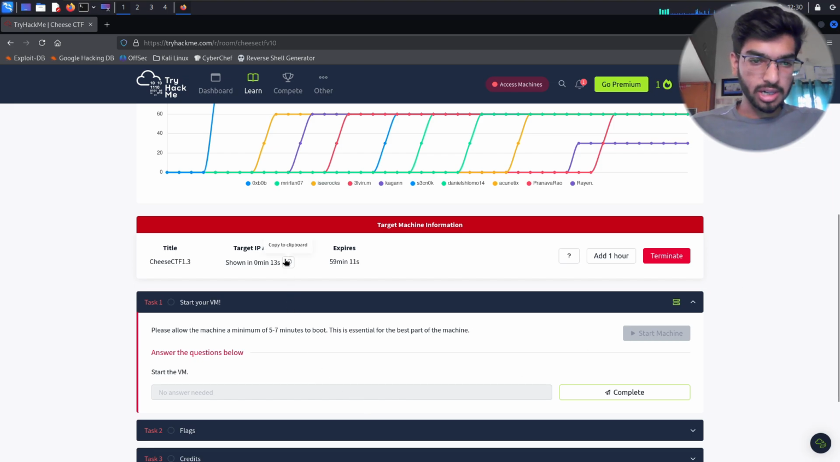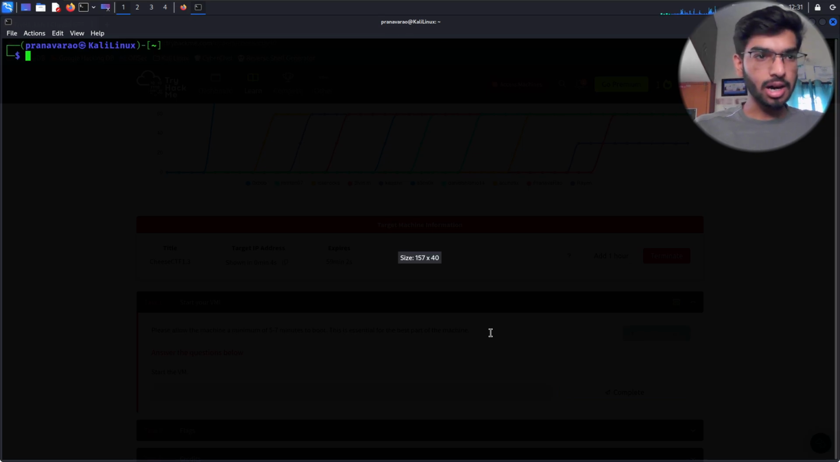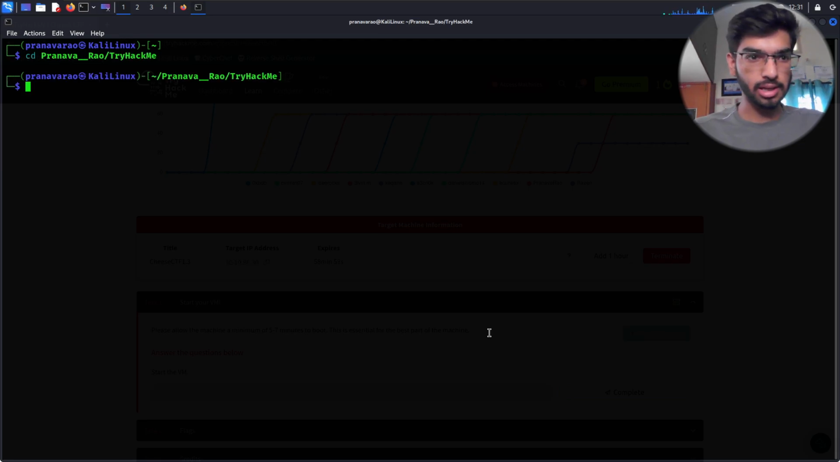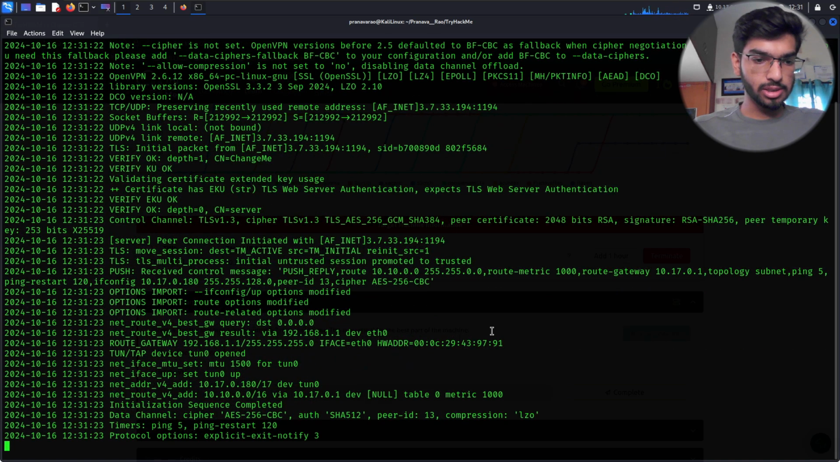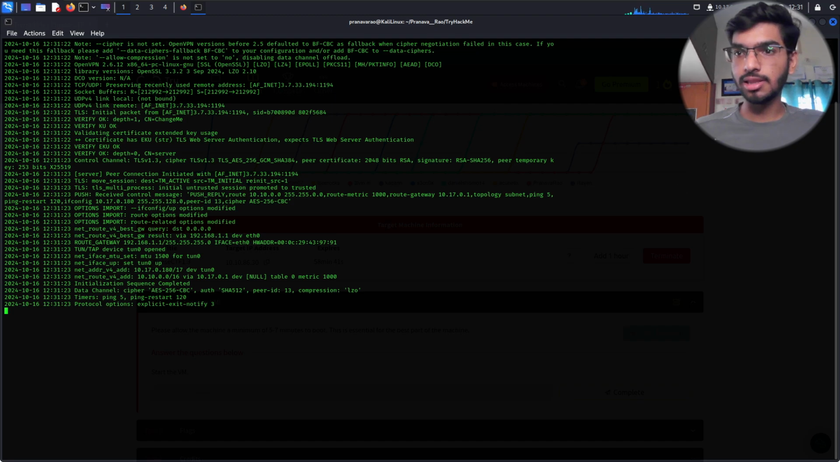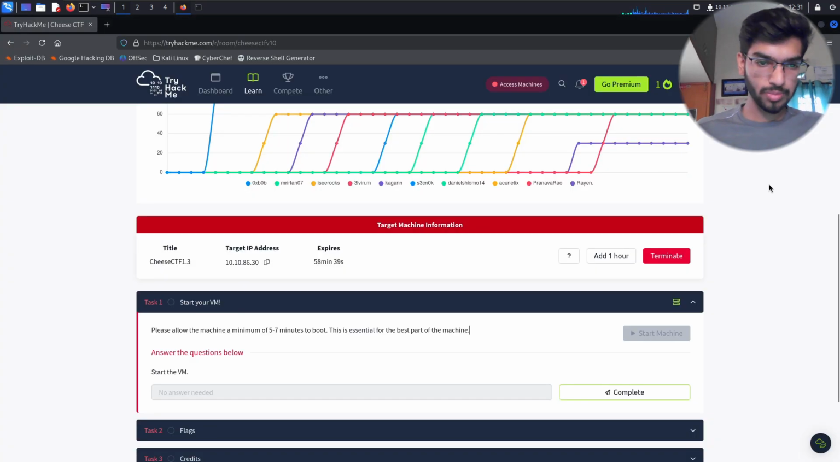I'm waiting for the IP address to show up, and they've also said to wait a few minutes for the system to actually boot up. Till then, let's open the folder where I have stored the TryHackMe OpenVPN connection. Connect to that with sudo openvpn and my username. Initialization is completed, that's fine. Let this stay in the background now.